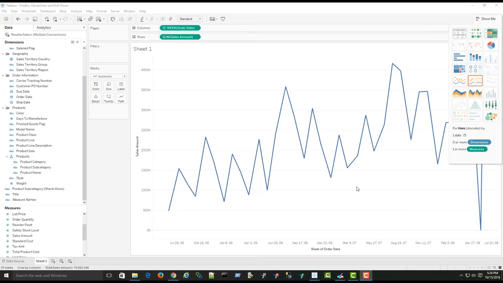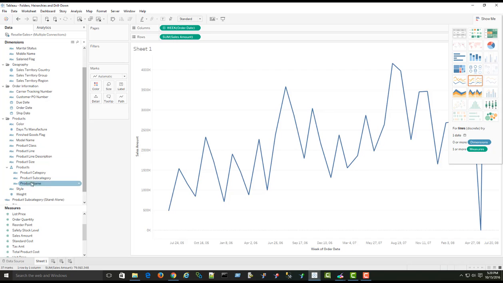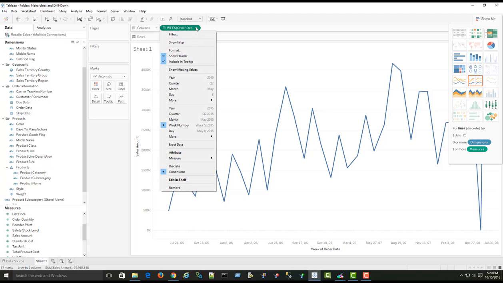So far in this video, we've created folders to organize our data. We've created a custom hierarchy with the products, with the category, subcategory name. We've shown how Tableau handles dates as far as hierarchies go, the default behavior, and the fact that you can have discrete and continuous selected and with different behaviors.